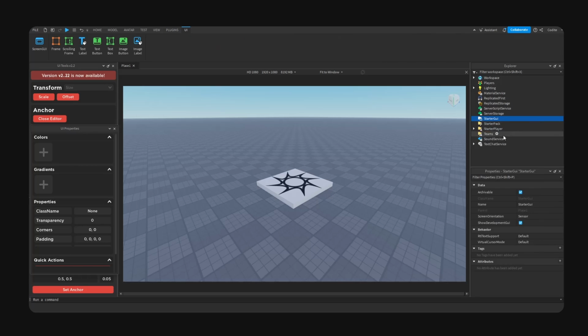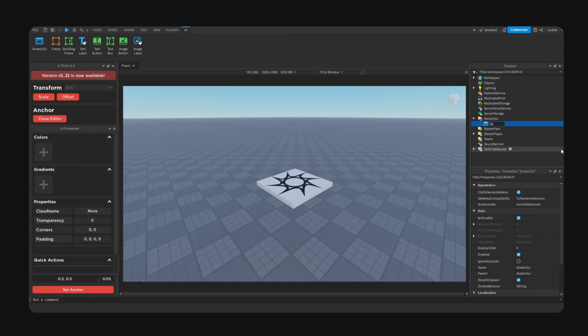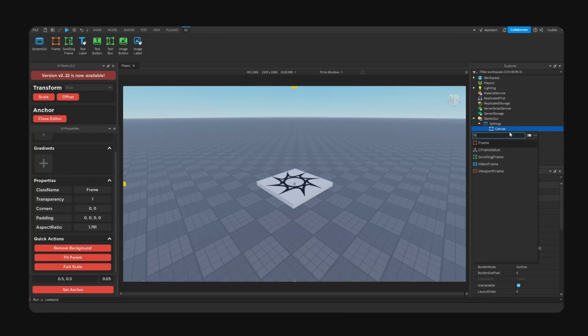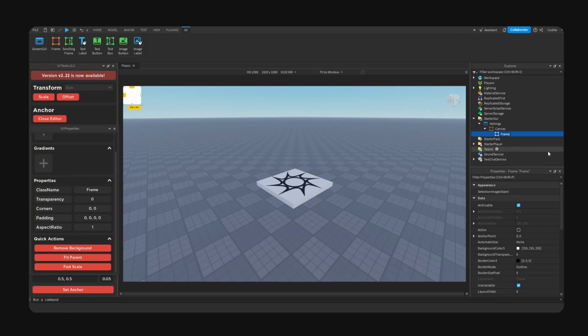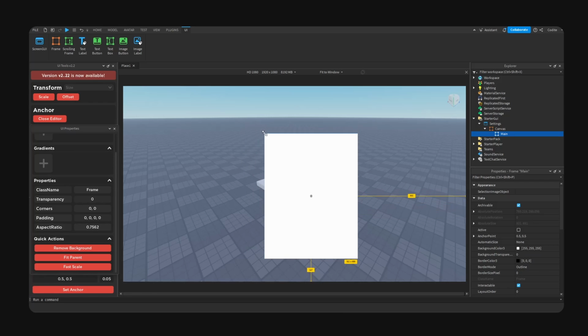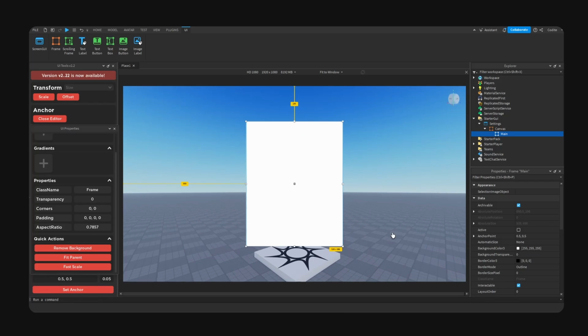Let's add a ScreenGui. We'll call this Settings, and let's add a Frame and a Canvas. So we have a canvas. We're going to add a frame. This will be our main. Go to Anchor, and you can make this any size you want. Here you just kind of have to eyeball it as best as you possibly can.